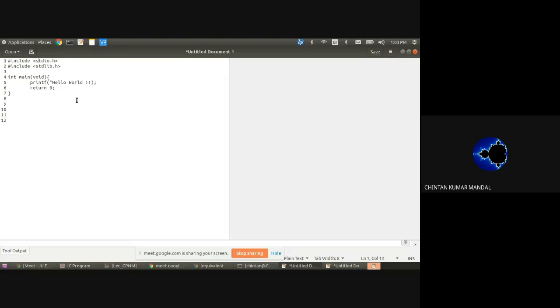These functions are actually kept in your header files. Please note how the header files have been written: between a less than sign and a greater than sign. So, what does hash include do?